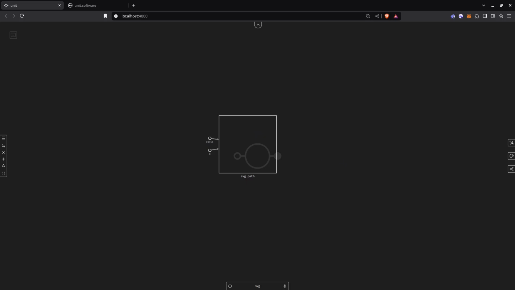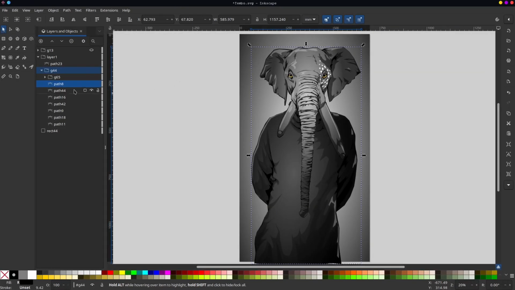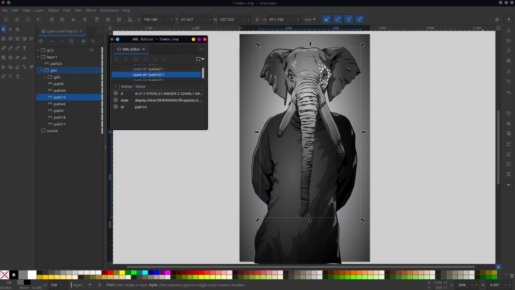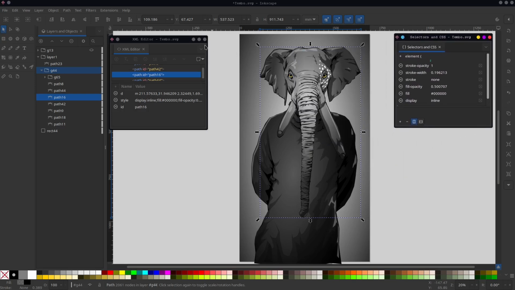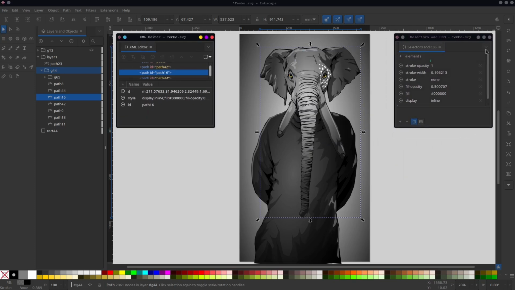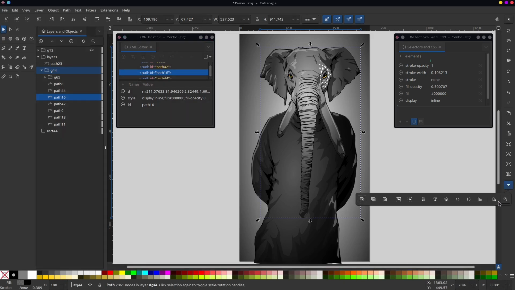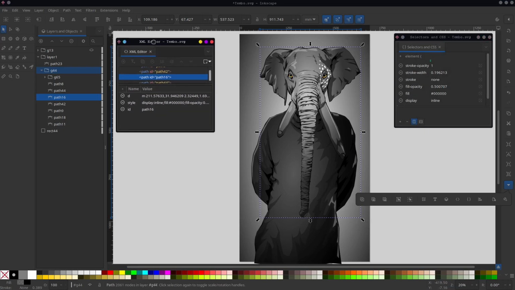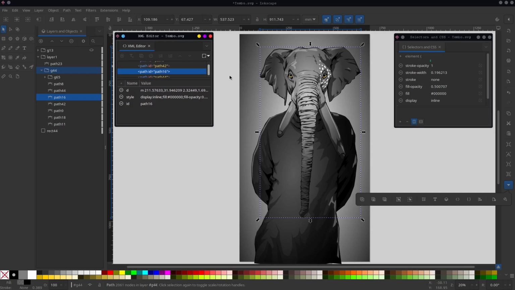So I'm going to bring back my Inkscape, and inside Inkscape you see I have all of these objects, all of these things that I'm drawing here, I'm drawing them as paths. And Inkscape has this really cool feature. There are these 2 windows that I've undocked from Inkscape. You can find them down here, and you'll find this one, which is the XML editor, and this one, which is the selectors and CSS. So these 2 respectively. I've just undocked them so that we can use them with Unit without having to jump back and forth between the 2 interfaces.